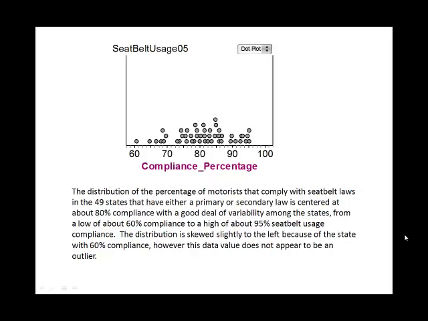If asked to describe the distribution of seatbelt compliance percentage, here's a possible description. The distribution of the percentage of motorists that comply with seatbelt laws in the 49 states that have either a primary or secondary law is centered at about 80% compliance, with a good deal of variability among the states, from a low of about 60% compliance to a high of about 95% seatbelt usage compliance. The distribution is skewed slightly to the left because of the state with 60% compliance. However, this data does not appear to be an outlier.